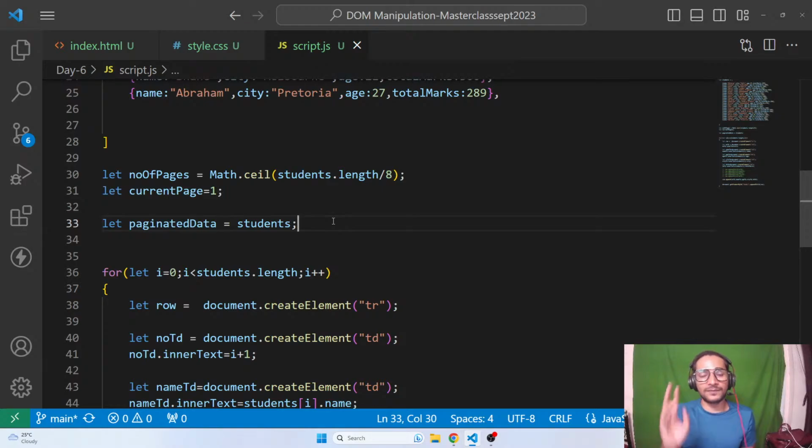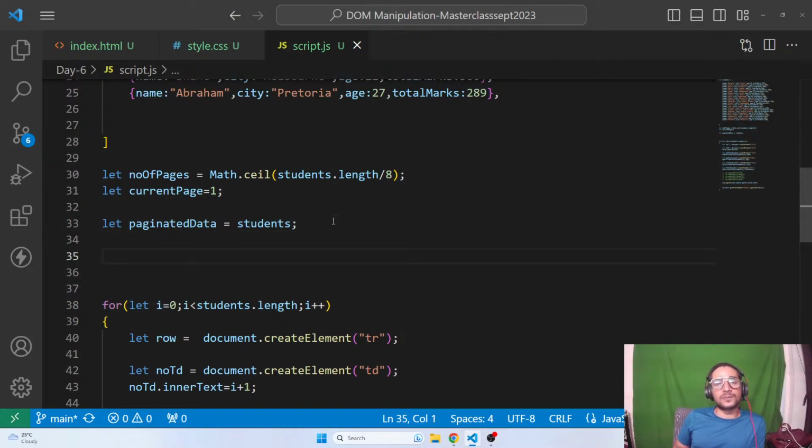So I have, in this case, 2 arrays, one is students and one is paginated data. Both of them are the same, but I'm just trying to maintain 2 copies. That's all. Now, guys, here's the main deal. Initially, I only want to display how much, guys?